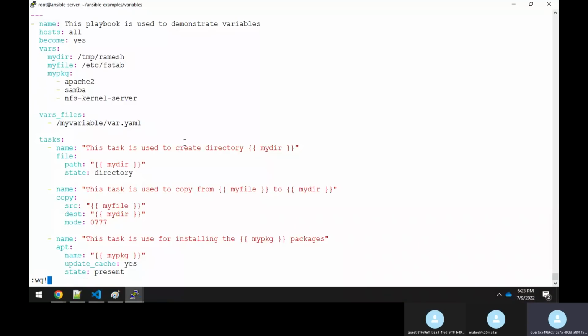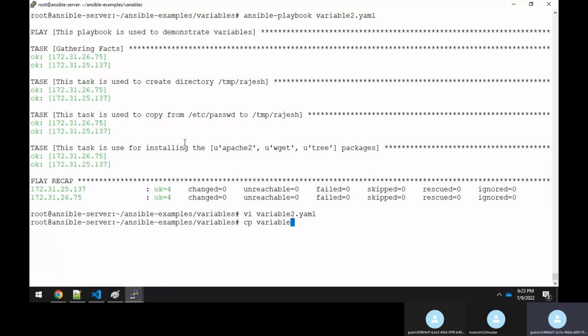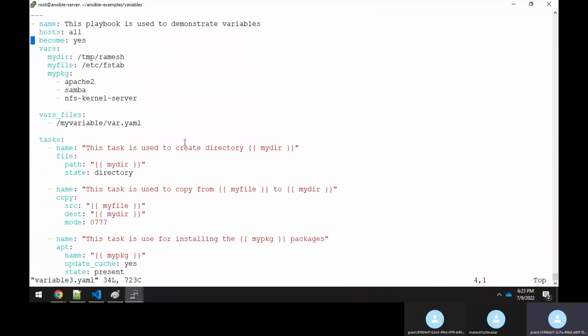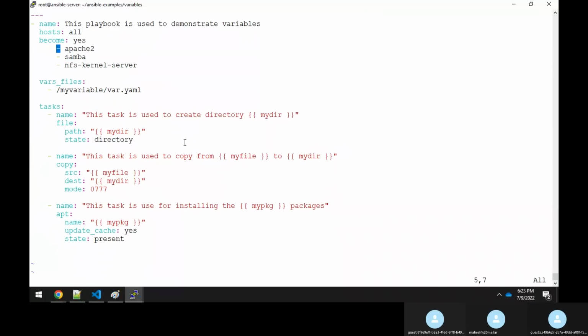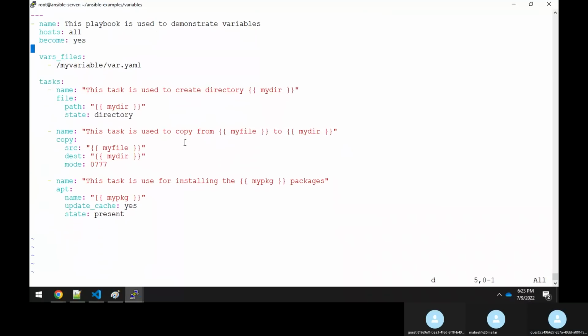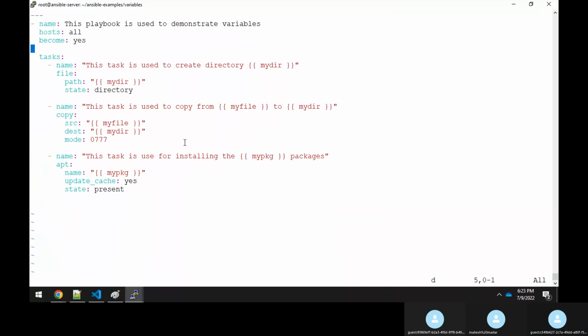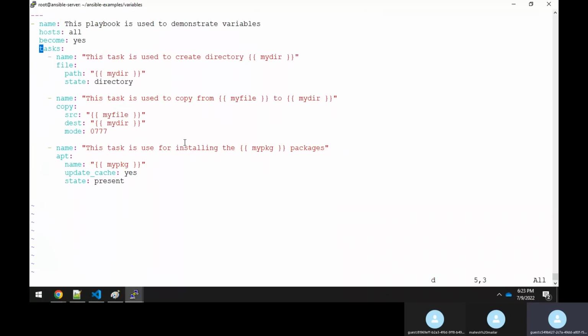For example, I'll save this. I'll try to copy this variable 2.yaml to variable 3.yaml. So I'll open this variable 3.yaml. Now you will say, Rajesh, I don't want to display any variables over here. I want to remove everything. I don't want to use it here in this file, neither do I need to refer to any variable file. Now you know very well that if you have this playbook file and you run it, assume that you are running it like this.